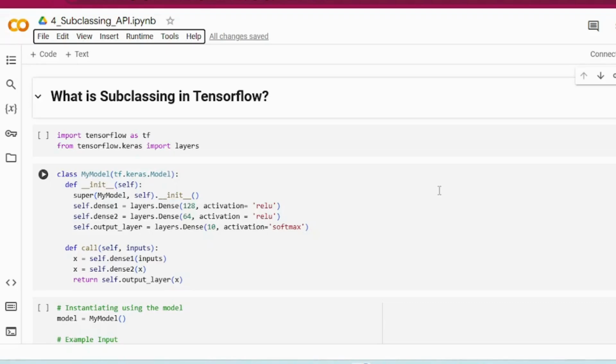So instead of relying on pre-built layers and models, you can subclass tf.keras.Model to create your own model class. This gives you complete flexibility to define custom behavior for your own architecture and training process. So subclassing is essentially when you create a new class that inherits from an existing class like tf.keras.Model and override its methods to define your own custom logic.